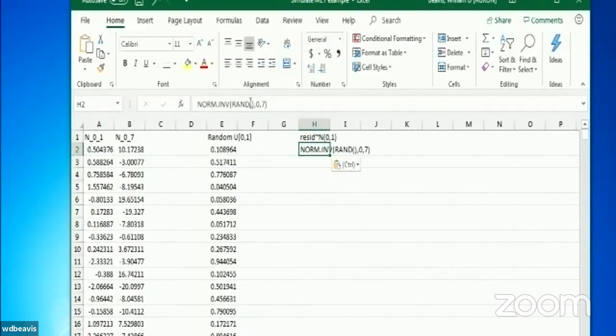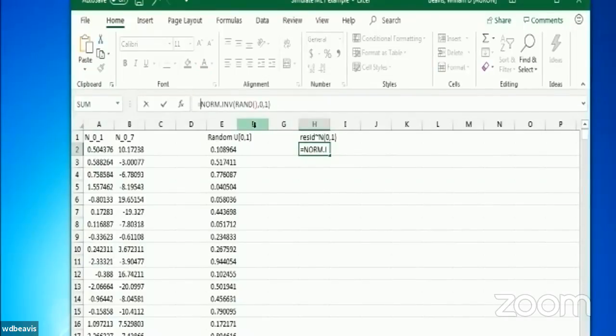All right. So what this is saying is pick a random number between 0 and 1, a random uniform number, and use that as a seed, if you will, for the inverse of the normal distribution. And the normal distribution needs to have a 0 mean and a standard deviation of 1, not 7. An equal sign out here. And so that's just how to do it. That's just how to write that thing.